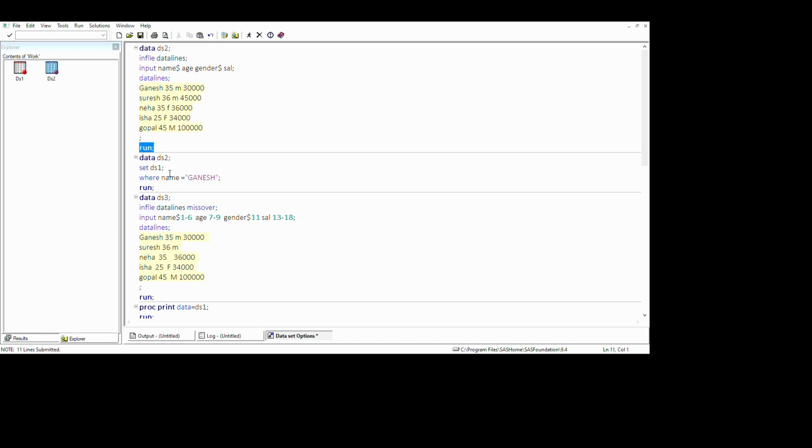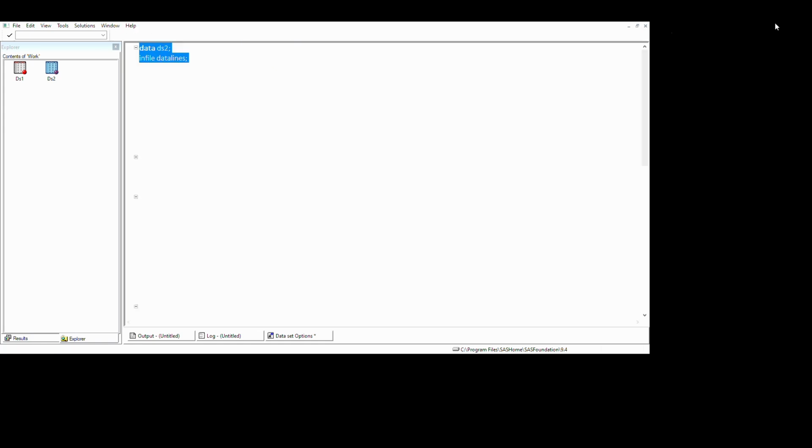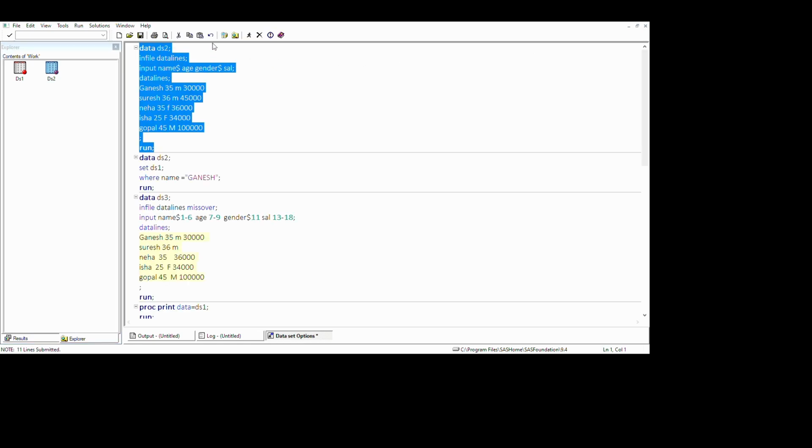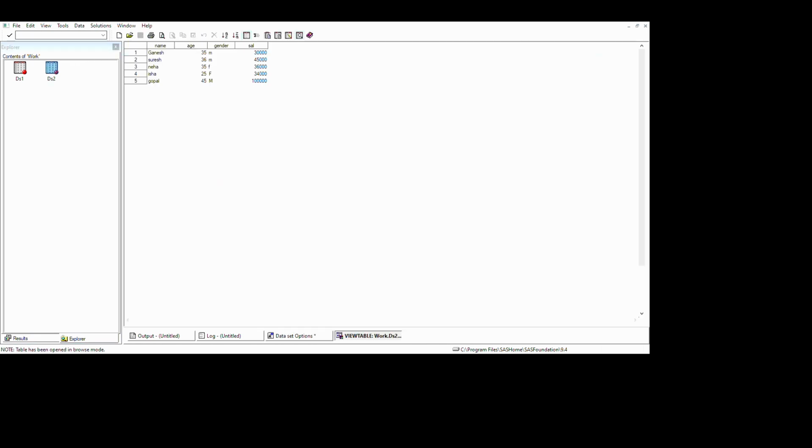I want to create dataset DS2. Okay, we'll check. Now I want to label this dataset. I want to give a name to this dataset. Label equal to EMP info, employee info. So let's check. Submitting the dataset DS2. If you see here, there is EMP info, right? So we have given a name to the dataset.